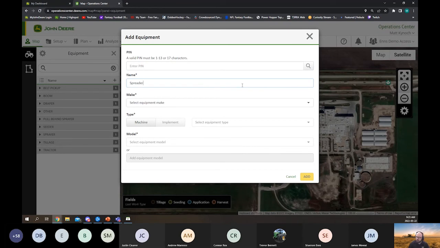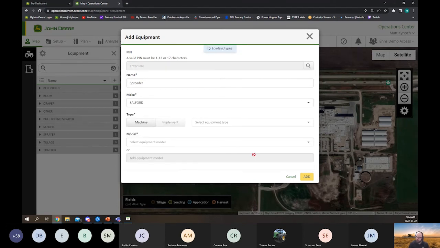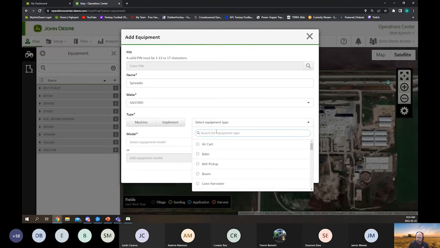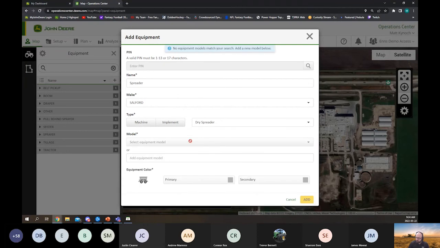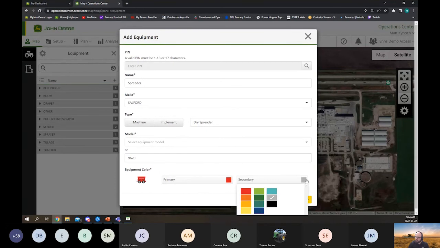So I'll go into, see if it shows up, Salford, there we go. We'll say an implement, our implement type. We can search in here, air dry spreader. Then there is no model number, so we just have to give it a model number here. I'll admit I have no idea what some of their spreaders are, but I guess a 9620 is their very large boom machine. Then we can assign colors to the machine as well, and we can hit add.